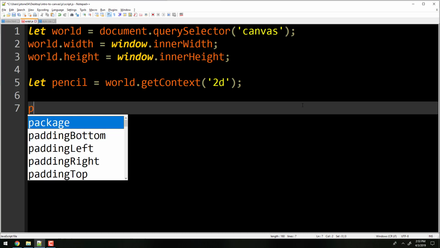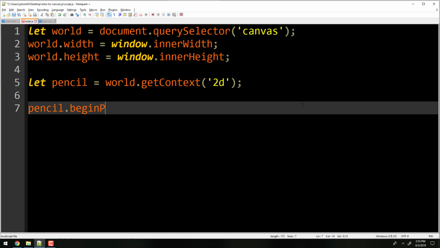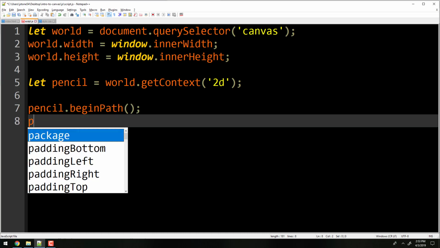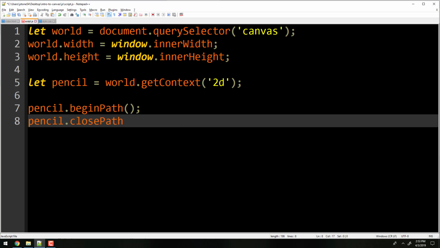Okay, so my pencil dot beginPath, and I need a pencil dot closePath. Our code's going to go in between those two, all right? Again, just for now, push the I believe button. I will explain those next week, right? Thank you, I'm glad somebody appreciated that.